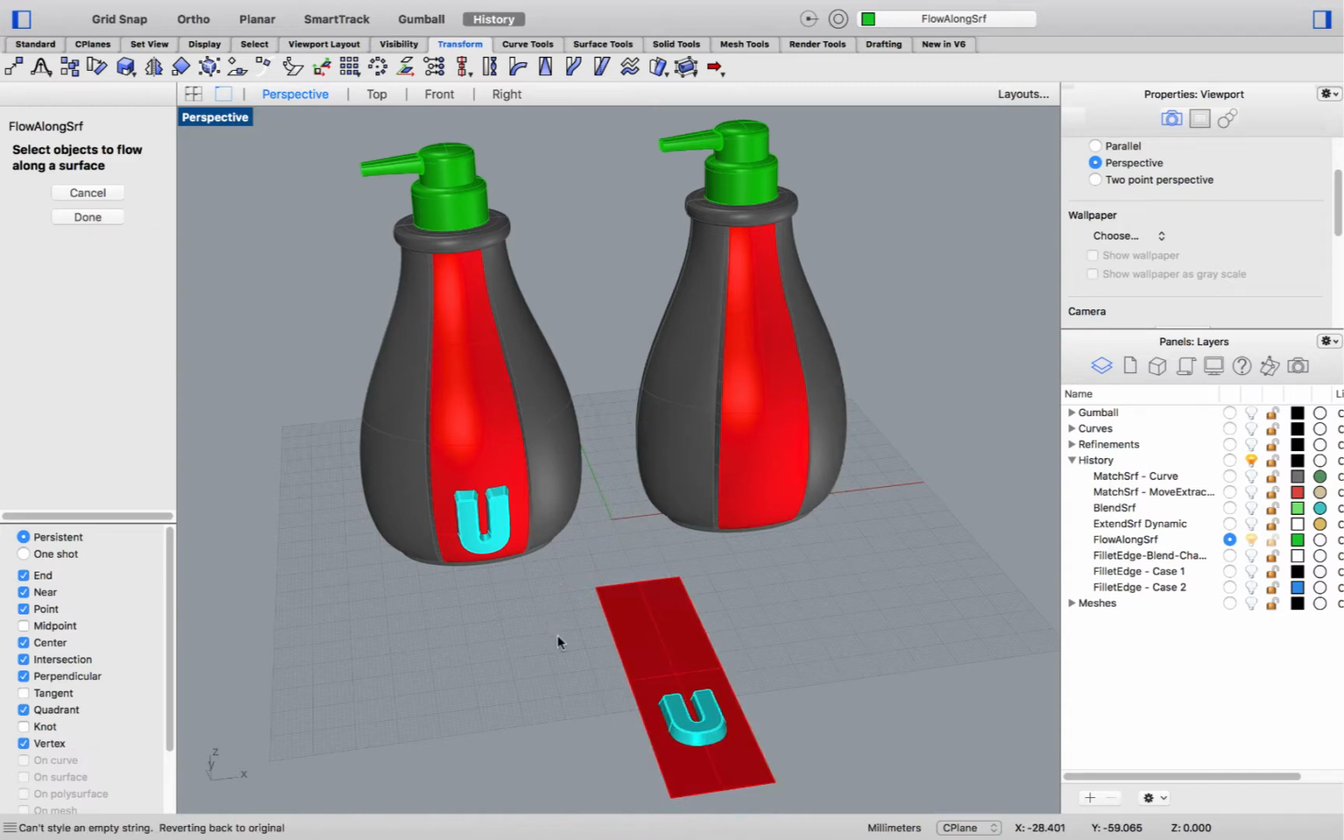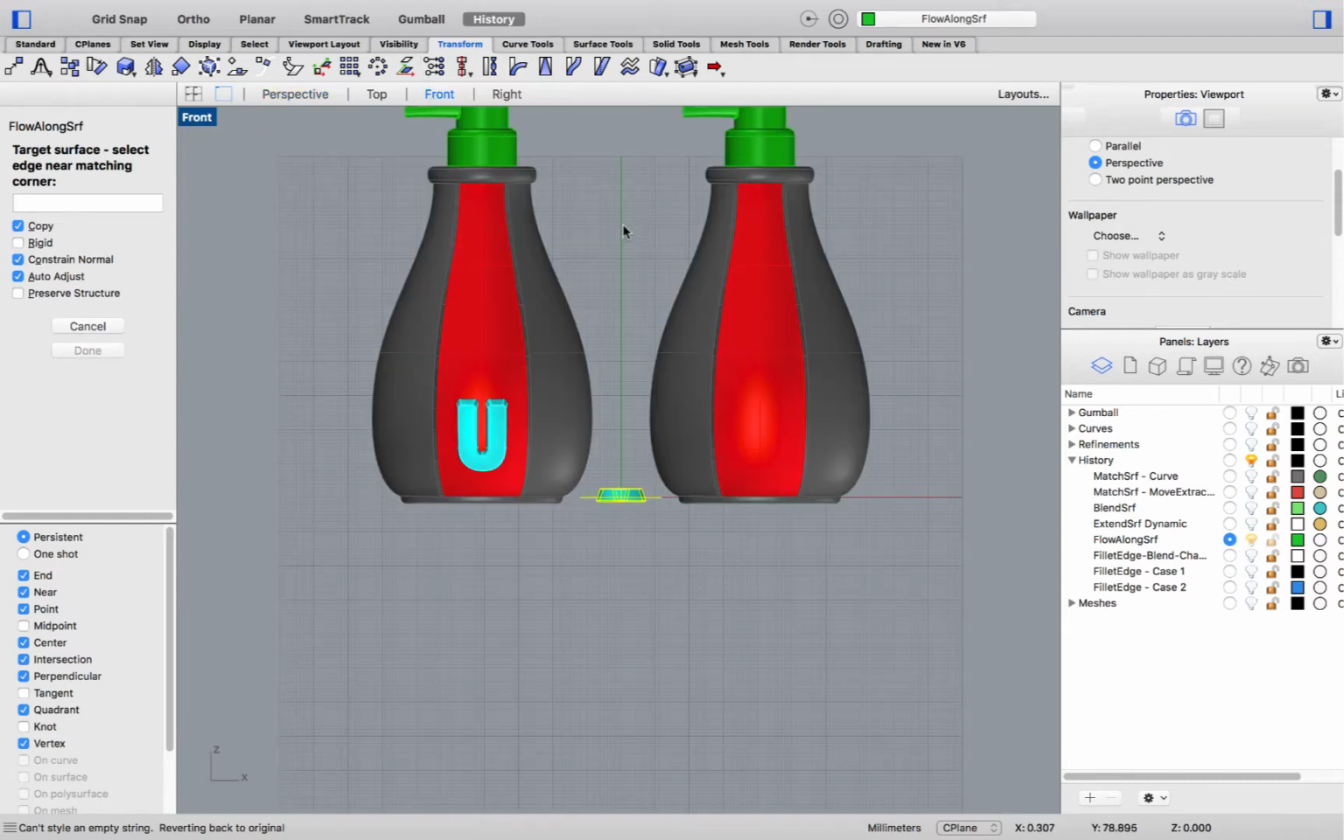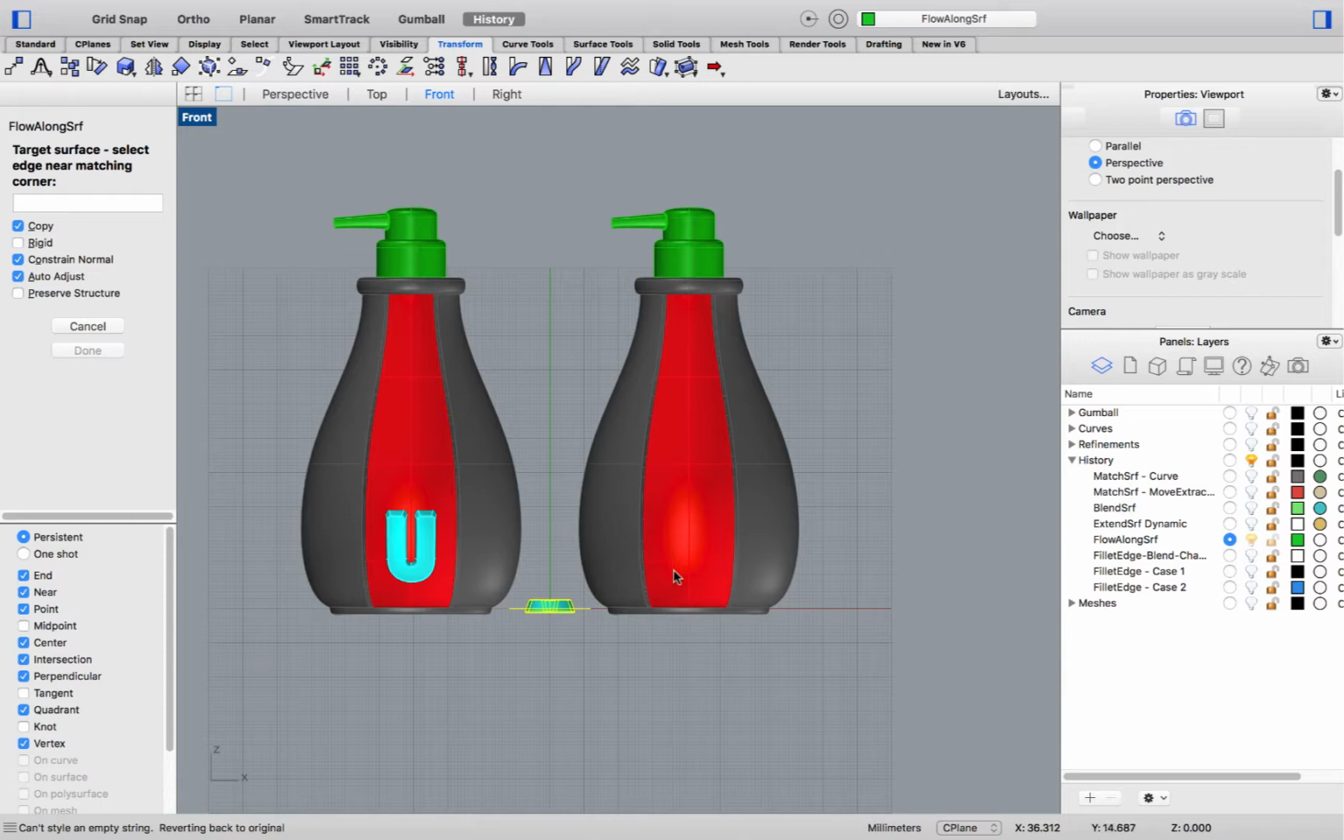On our next example, I'll select my object to map, my base surface, and activate the Constrain Normal option, new to V6. Now again, hopping over to the front view and selecting the surface I want to flow the object onto.